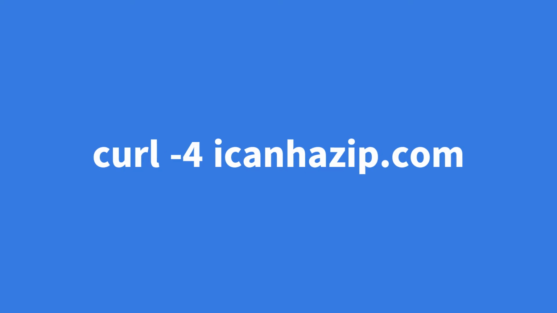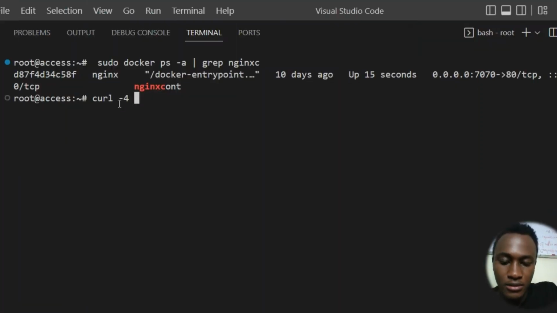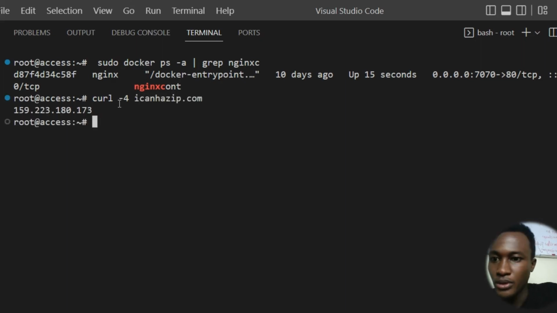So let me first find my IP address. I need this. You can see our container is running on port 7070. This is on the host, but inside the container it's on port 80. So we have dealt with that in our previous Docker commands week. If you have not seen that, click up there and you're going to be able to see that.